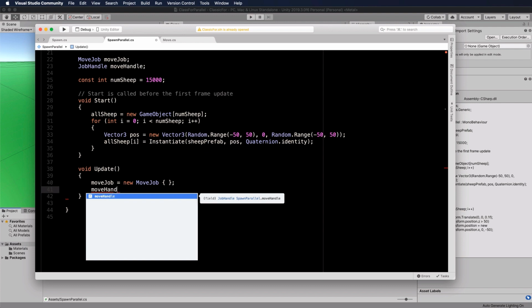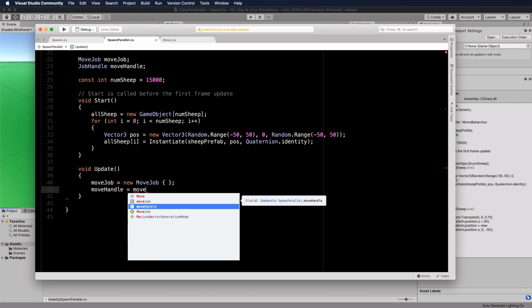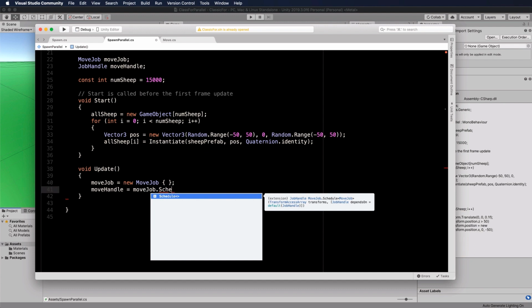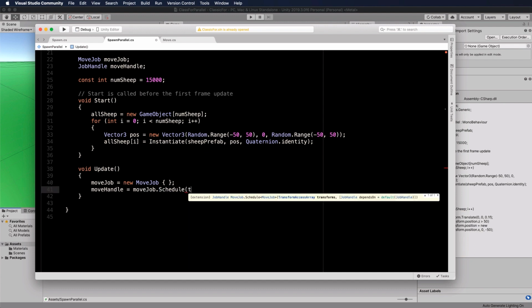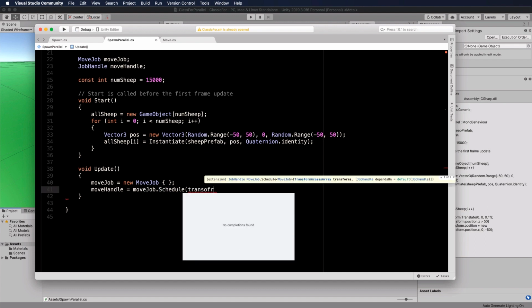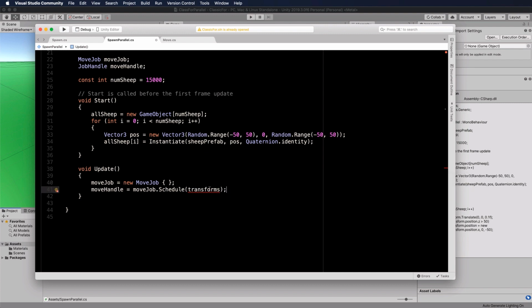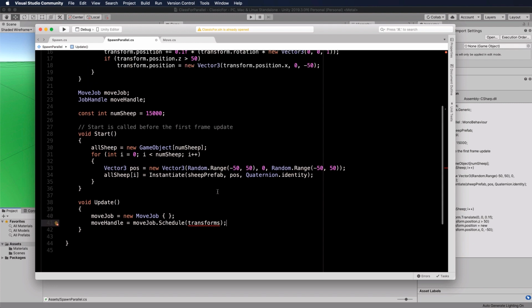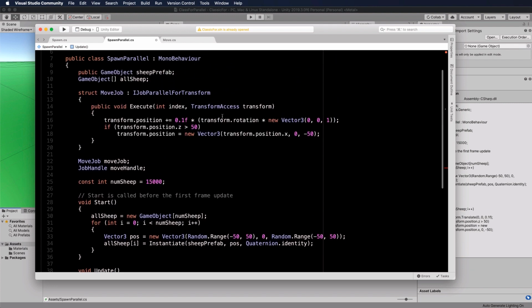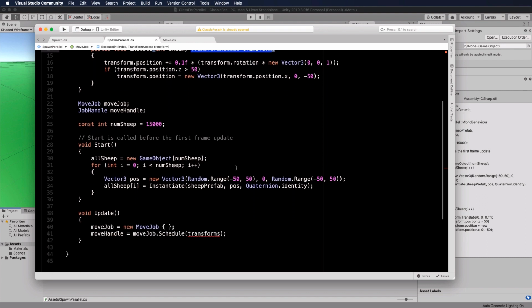So just creating the job will not run it. We have to create a handle to the job and then actually schedule the job. So it's move job dot schedule, however you pronounce that. And we're passing through the transforms, which we have yet to set up, because these transforms, remember, if we go back up to here, is a transform axis. So we've got to pass through a transform axis array that we will call transforms.